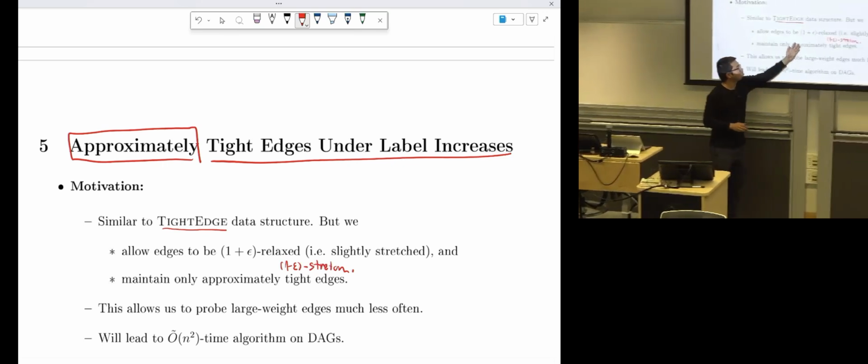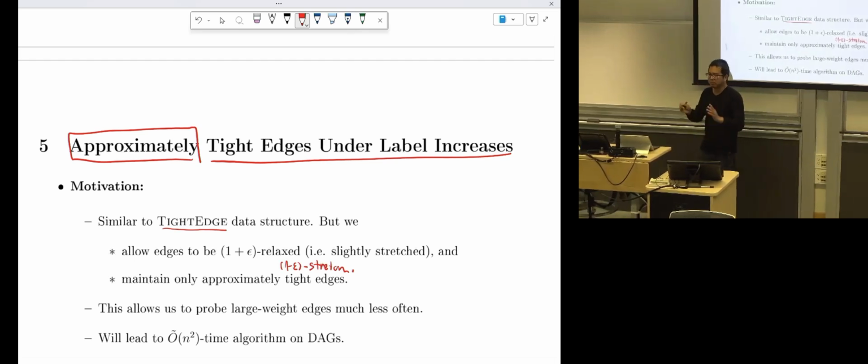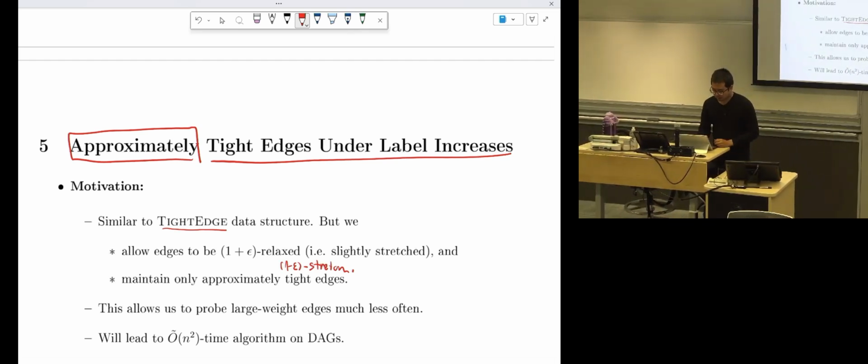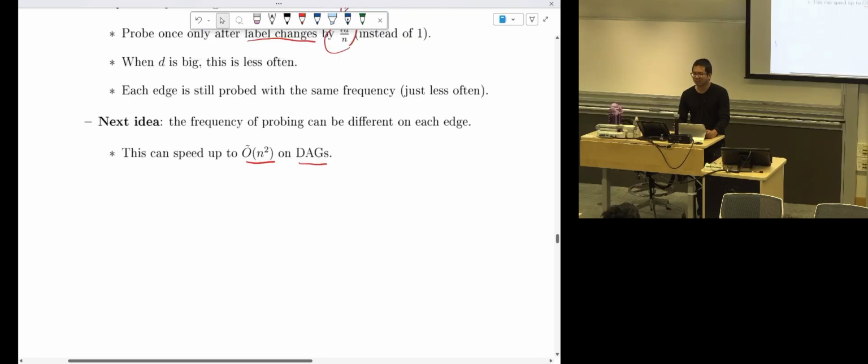Once we allow this approximation, things can be a bit overstretched, and the active ones may be a bit relaxed. Then it allows us to probe edges with large weight less often. And this will lead us to the speed up. This n square factor is the reason why we get max flow, the final goal, with n square running time. That's the reason. But we're going to learn this key data structure next time. So questions before we finish?